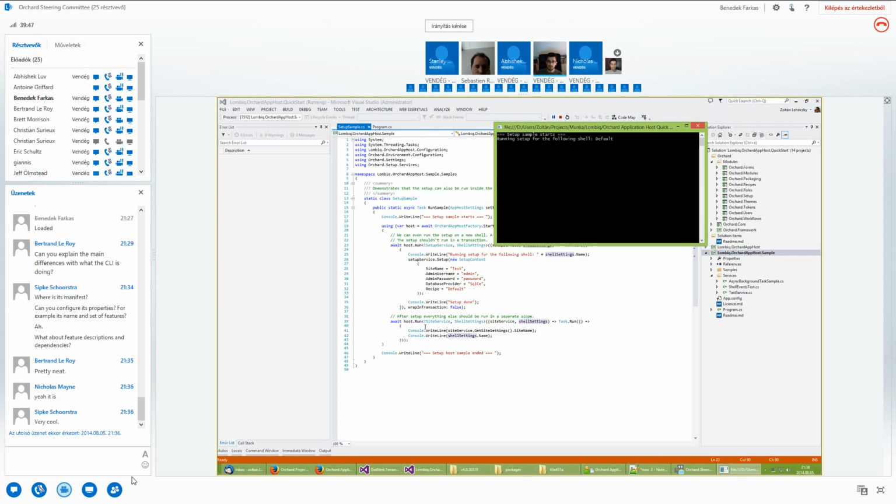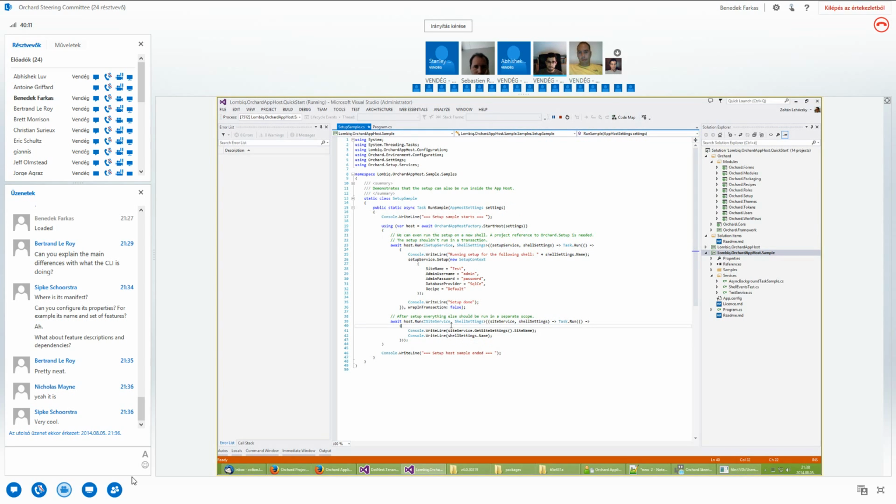And in this next run, we use the newly set up Orchard application and use the site service like we do from a normal application. So you can see here we had a console write line, site name and shell settings name. Here we have the site name and the shell name. That was the setup host. That was the setup example. Yeah, so it's pretty much like that.